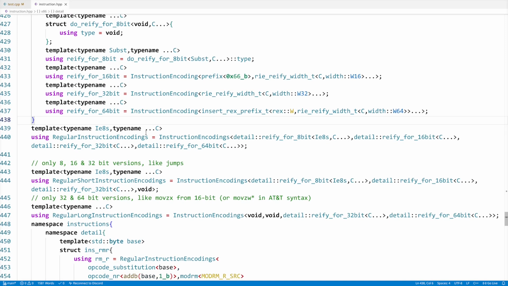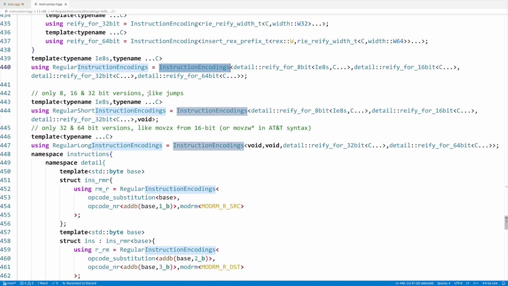Simple enough. Regular instruction encodings basically performs all of the tasks for you. You just have to provide the components and the substitutions for the 8-bit version. Now, if this is void, then you don't get an 8-bit version. Otherwise, you will perform a substitution for the 8-bit version, and it just defines instruction encodings for all of the bitnesses using the algorithms as defined before.